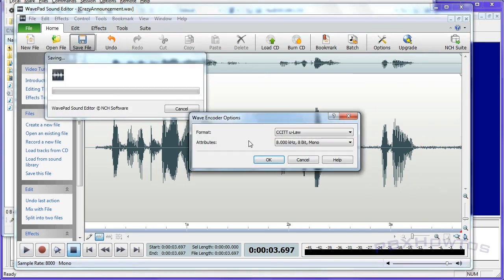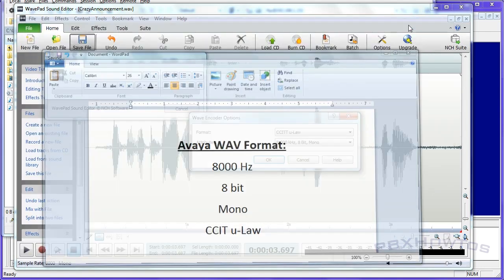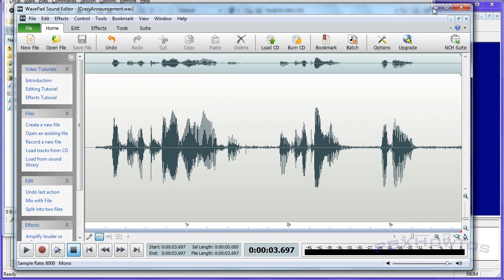Saved. So I'm now going to save this announcement. Now take note of the format and attributes this file needs to be saved as. If you want to see it bigger, here you go. The Avaya wave format consists of these 4 parts. It's 8000 hertz, 8-bit, mono, CCITT u-law. If you do not conform to these, that announcement will not play. All right, just telling you that right now. So make sure you conform to these. And the reason I use NCH is because it has that exact format in here. I mean, there's a bunch of options, but I use this one right here because it's the same one the Avaya likes. I say OK, it's now saved.